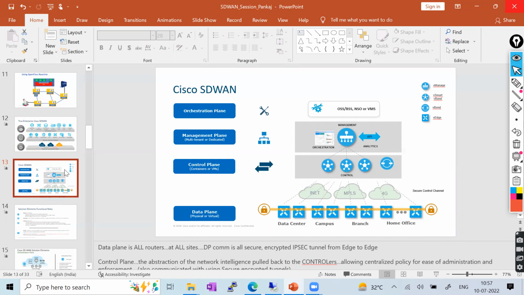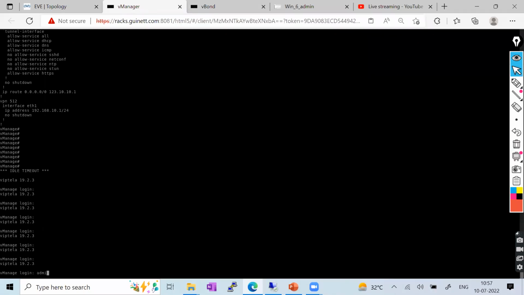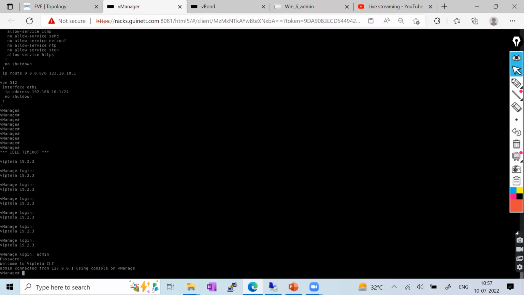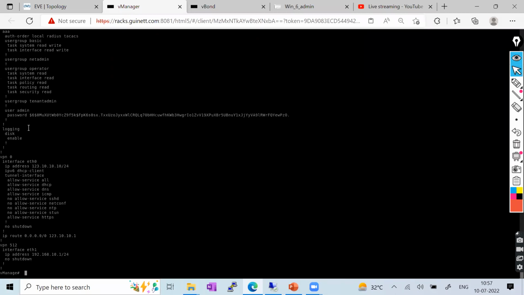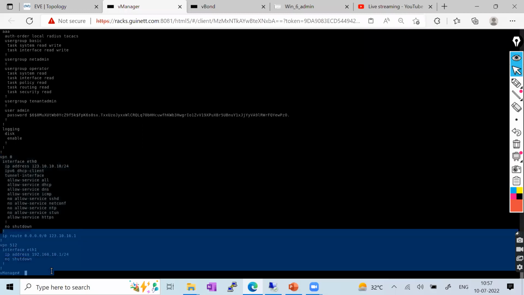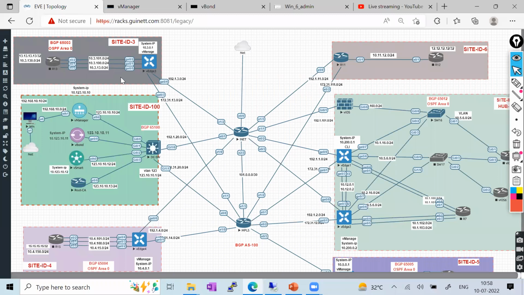Template means the GUI based configuration. Okay. CLI, like we have the router, you can see that vManage, and this is one of the vManage. So I can have the CLI access also. You can see the running configuration, I can see from here how this device is connected, what is the configuration I have done. And this is the GUI access of this vManage router, right?